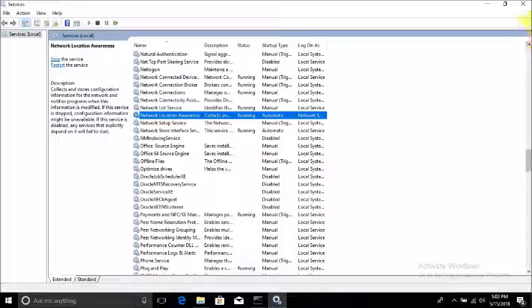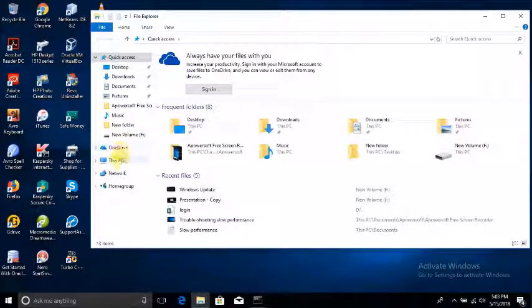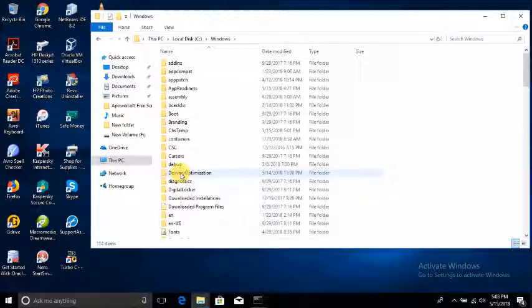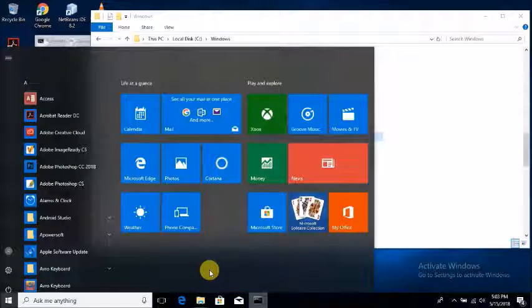So what we need to do now, if we're still facing the issue, is rename two of the files, that is SoftwareDistribution and catroot2. So we go to the system files: This PC, Local Disk C, Windows, SoftwareDistribution. This we will rename like SoftwareDistribution.old. So before performing this step, let us stop the pending services.